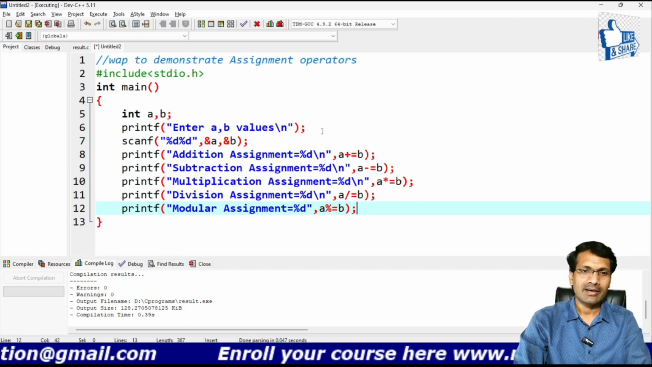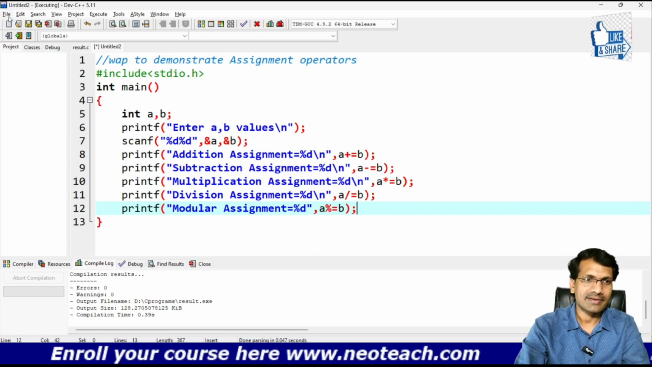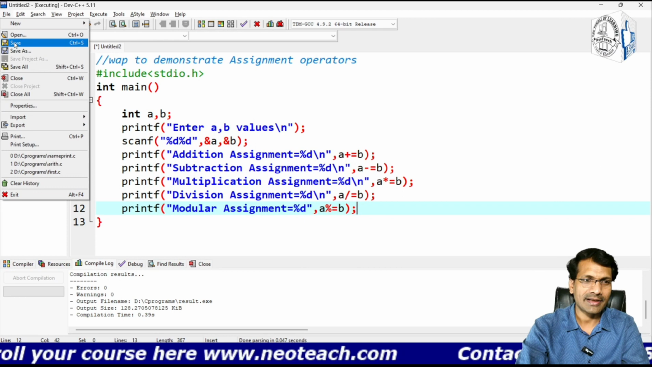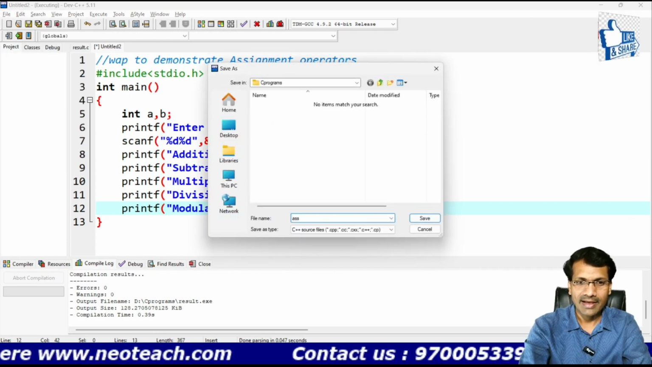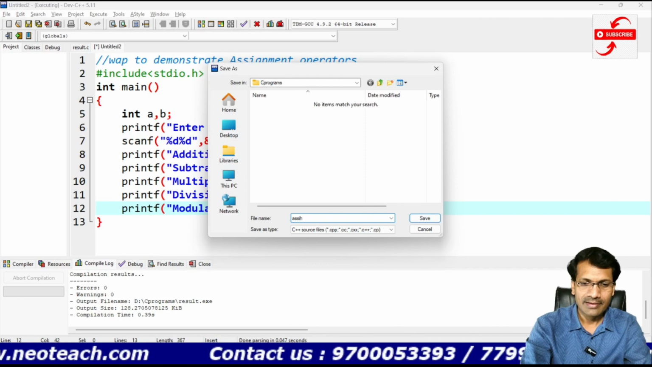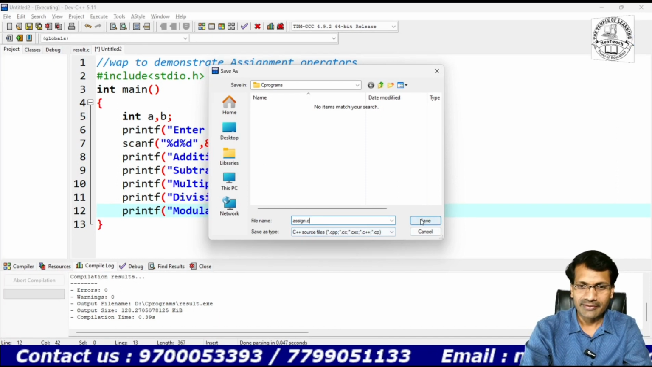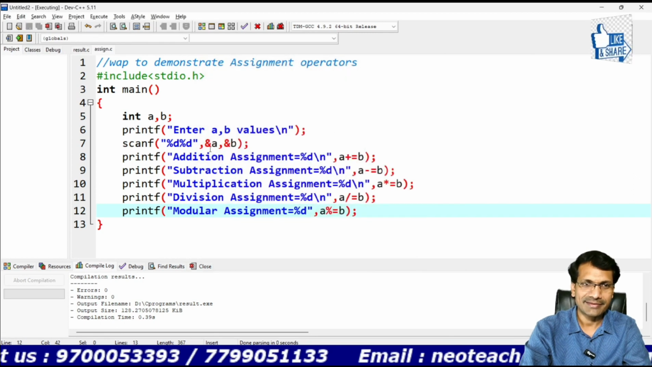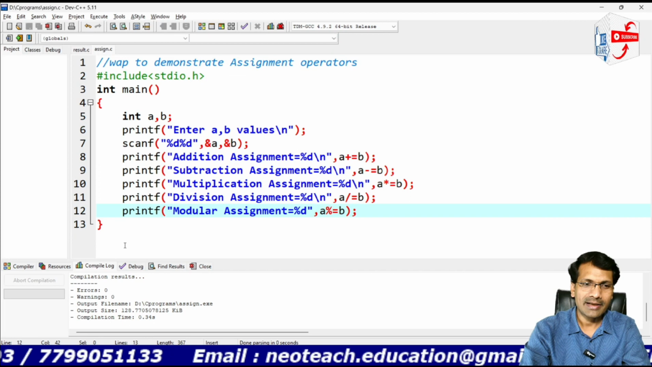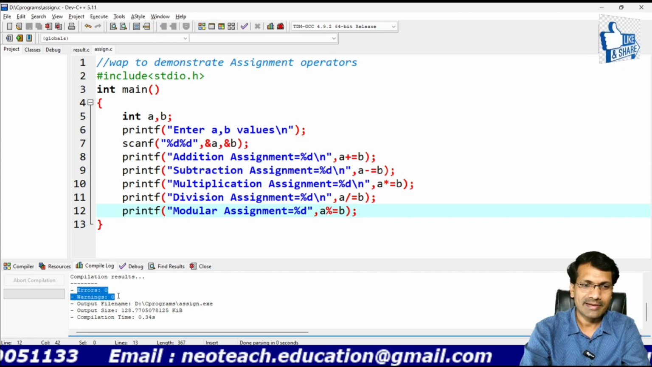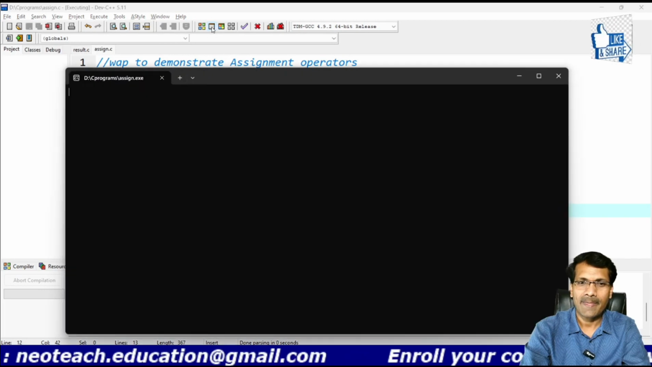Okay, now let me compile this program. First of all, save this program. Go to file and click on save. Here I am giving the name assign.c. Okay, let's compile this. So compiled, there are no errors, there are no warnings. And now run this program.